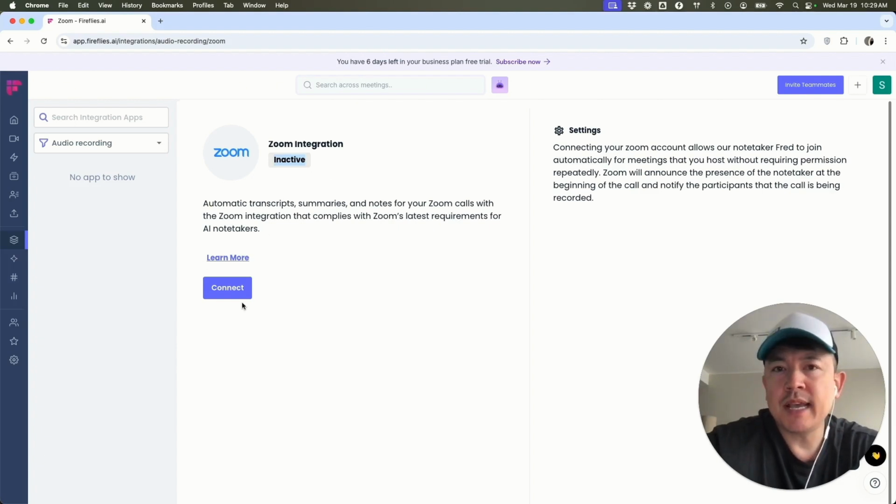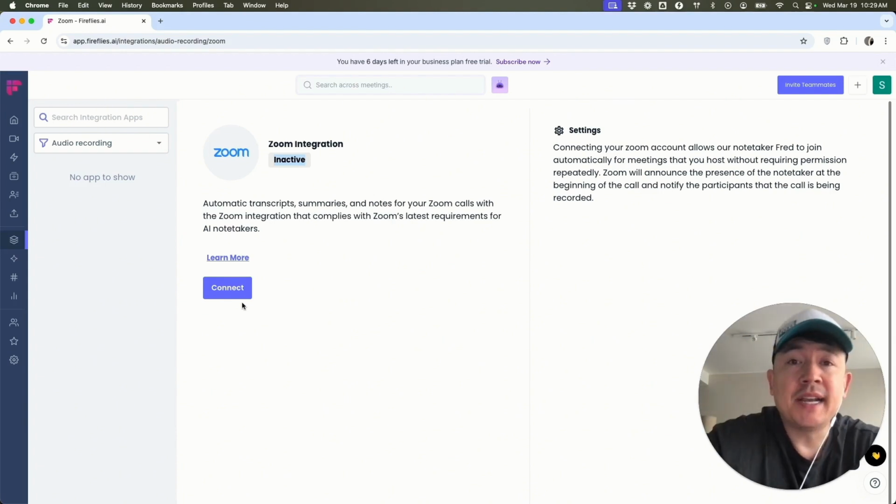So there you have it guys. If you're wondering how to unlink or remove your Zoom account from your Fireflies AI, that's the easiest way I know how to do it.